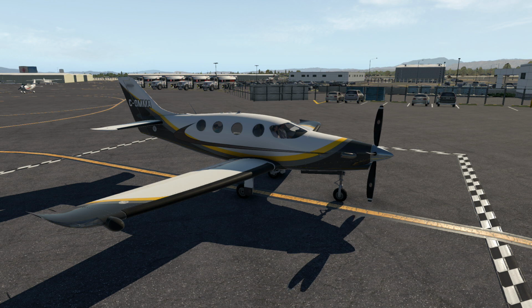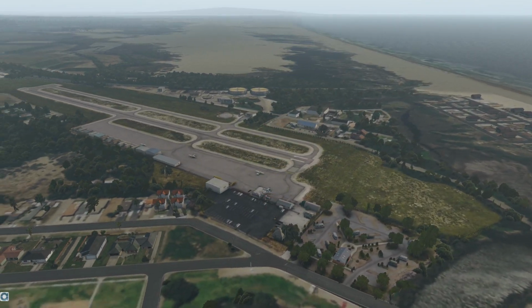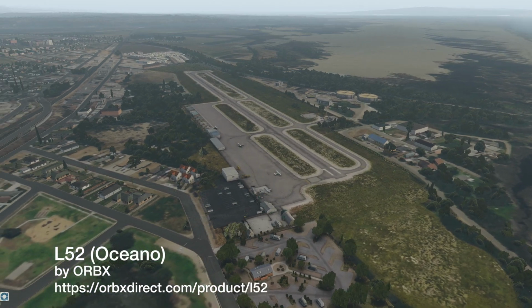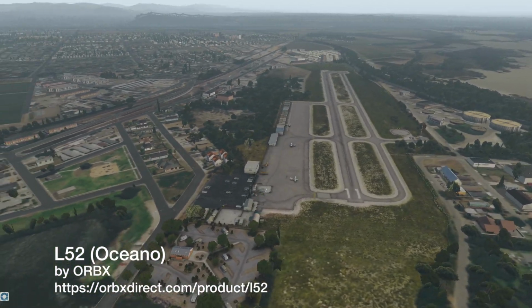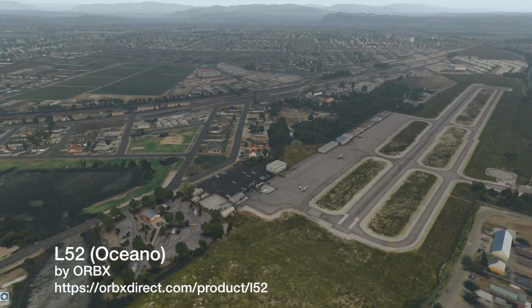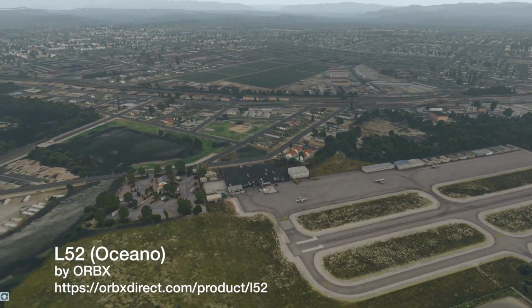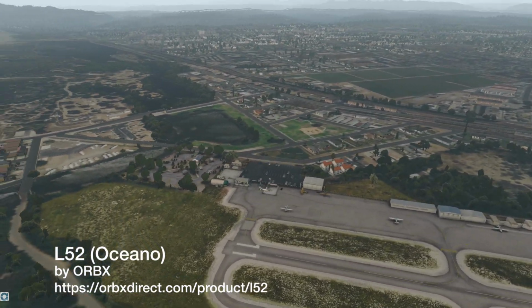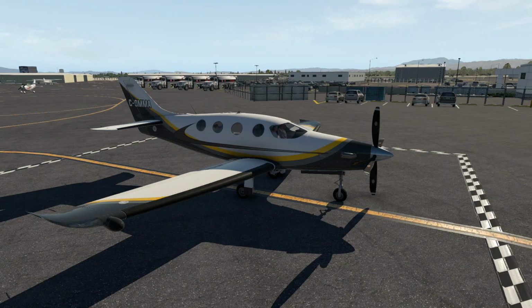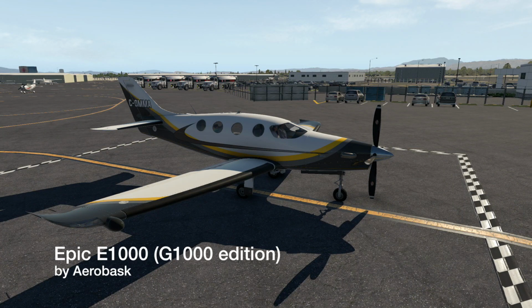Today we're going to do the final leg of our ski resorts tour, although we're currently parked in North Las Vegas, so we're going to depart from there and fly out to Oceano, which is a seaside airport. It's actually a custom airport provided free of charge by Orbix. That's free of charge to anyone. You can download that from their site. It's quite a challenging airport to get into, but perfect for this kind of aircraft, which is the Epic E1000.